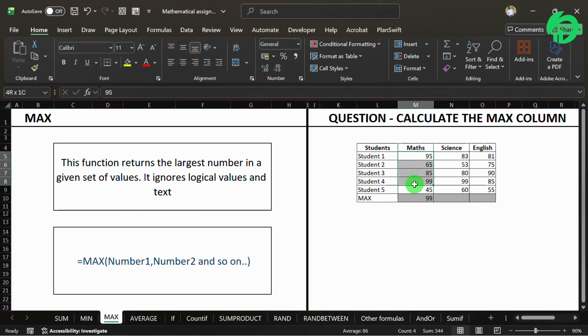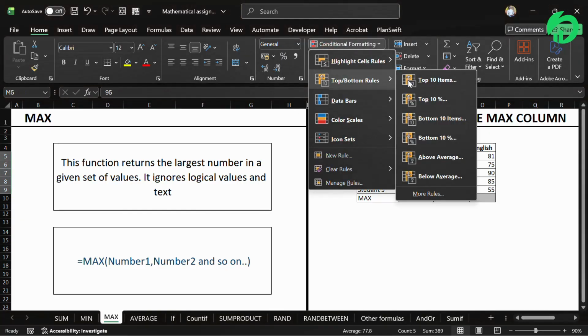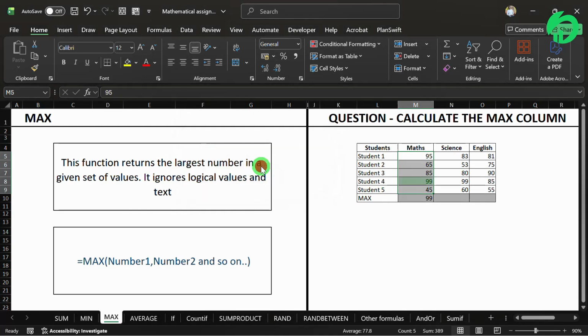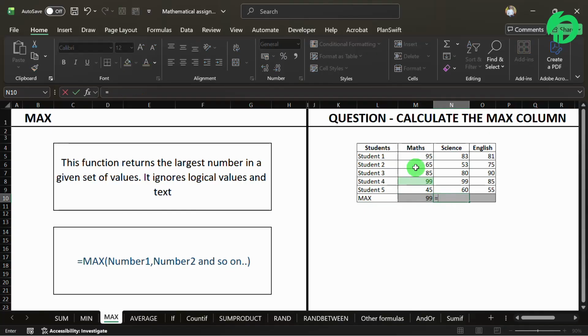To confirm, you can repeat the same thing with your conditional formatting. Top 10 items, top 1 item, green, and then OK. And we can see that the highest number over there is 99. And definitely we can repeat the same thing over here.